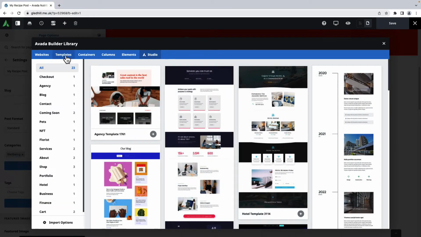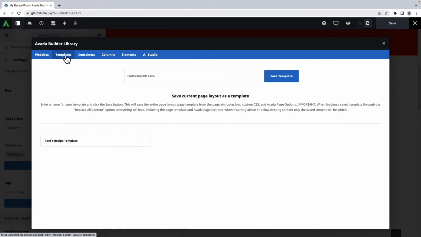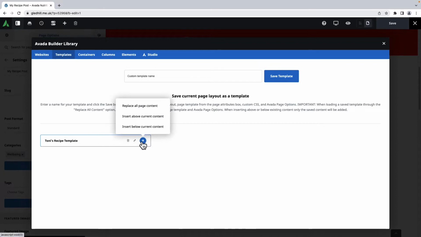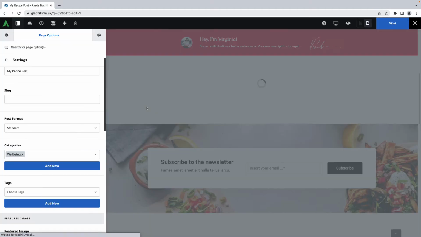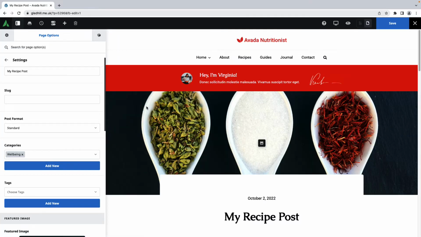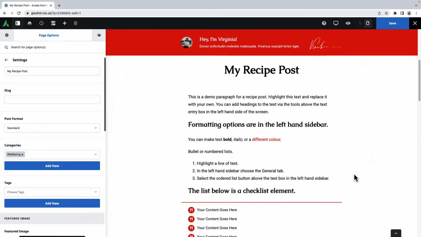I now need to choose templates and I've got a recipe template. So I hover over the recipe template and choose replace all page content because my page is blank at the moment. So I can choose replace all page content. And I'm now starting with a basic template.